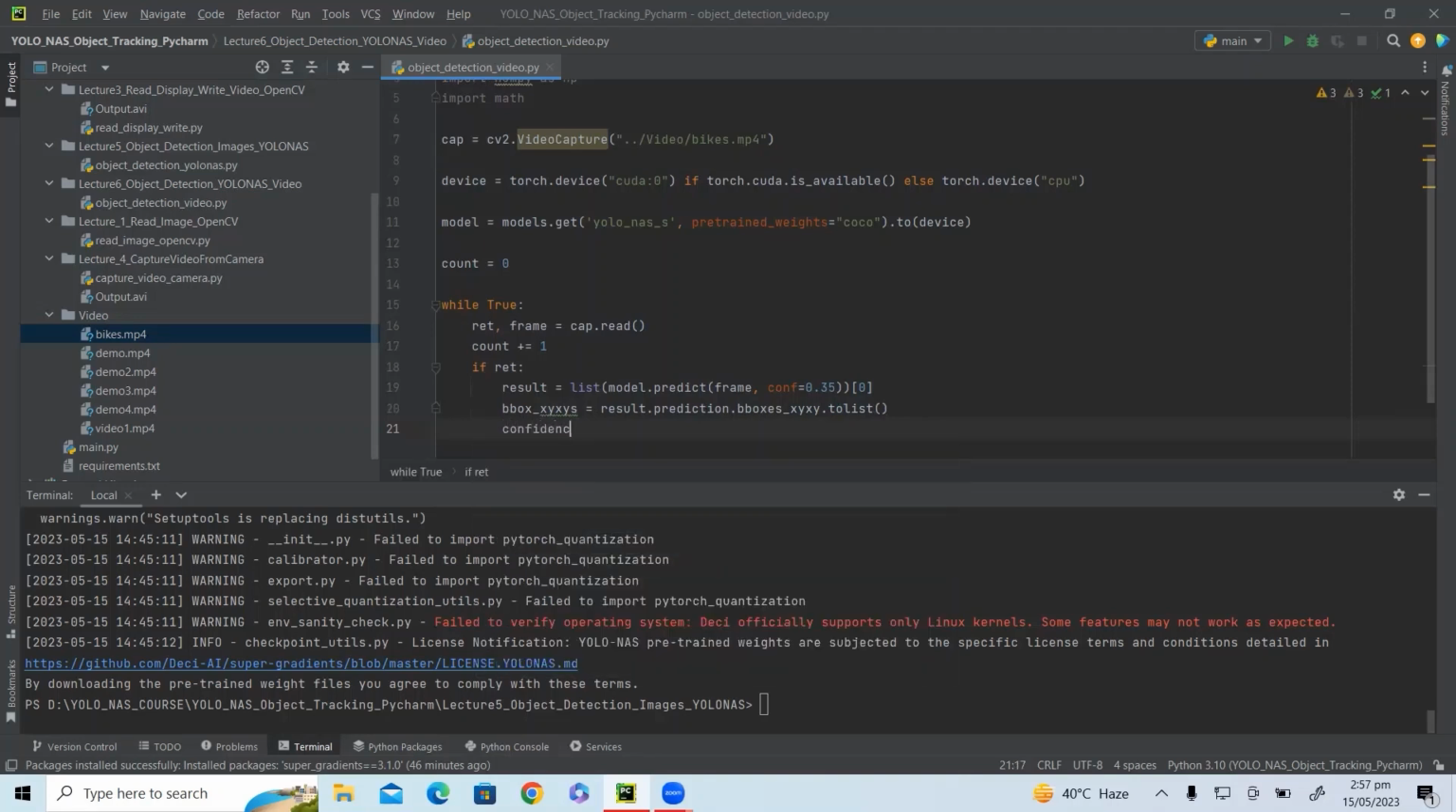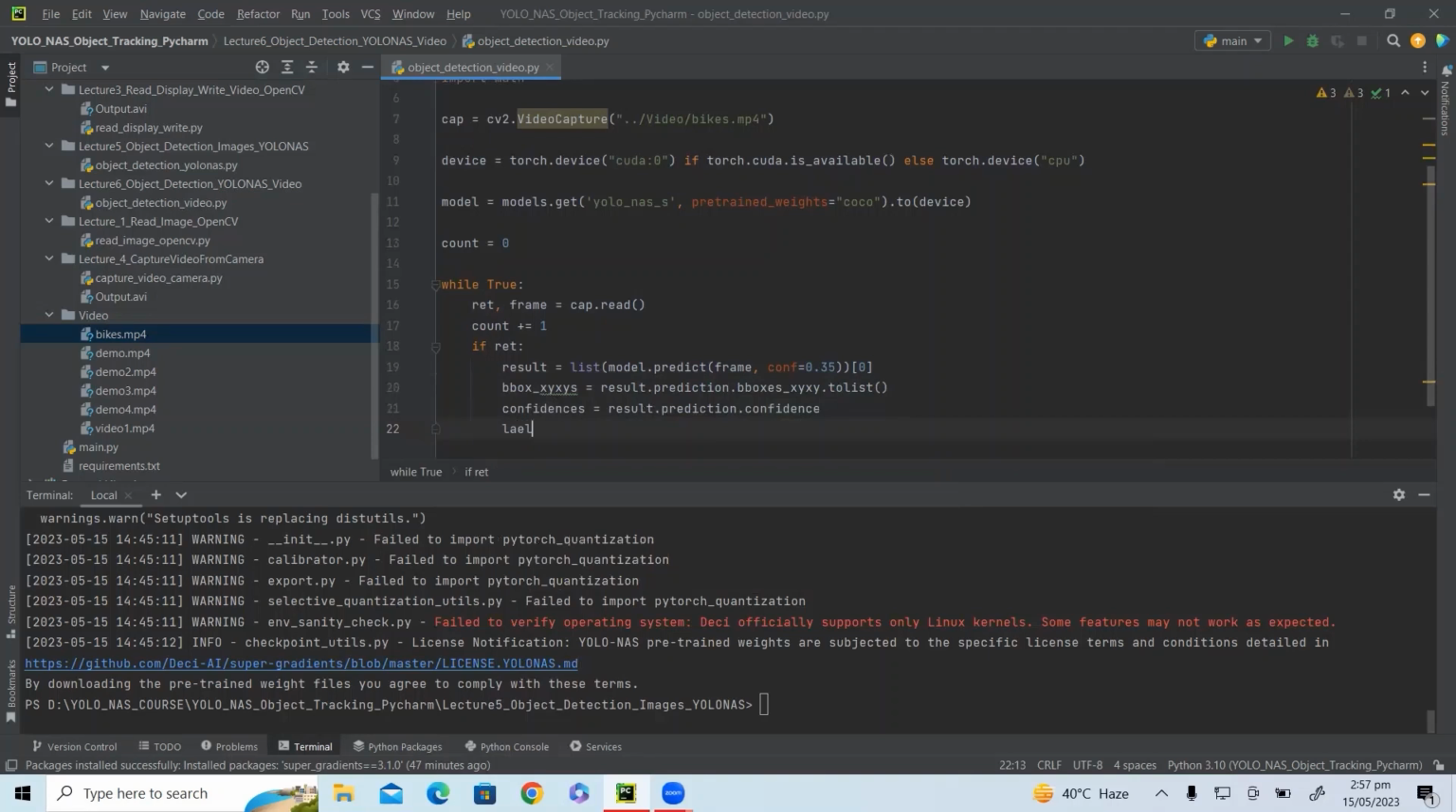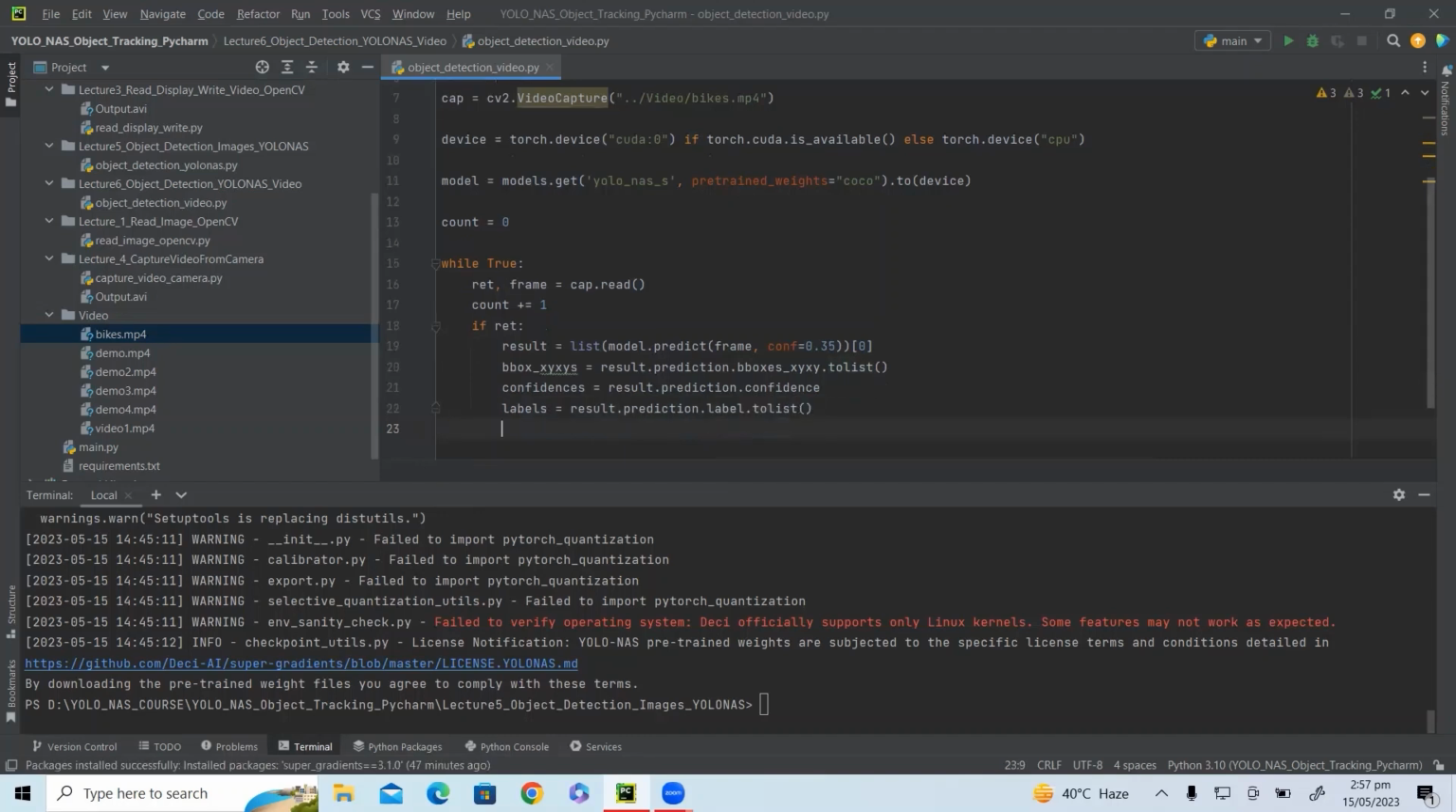I will write confidences is equal to result.prediction, and I will just write .confidence to get the confidence value, and to get the labels I will just write labels is equal to result.prediction.label.tolist(). So this will give us the labels, like this is a car, truck, bicycle, or whatever the object is, and the confidence value, like how sure the model is that this is the car, this is the bus, and so on.